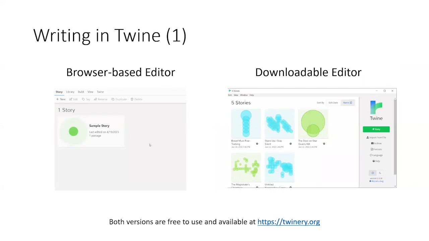If you want to write in Twine, you have to go to their website, which is down at the bottom there. It's just twinery.org. There is a browser-based editor you can use, and there's also a downloadable editor. Both of them are free. They both have the same functionality. It's just a matter of where they are.